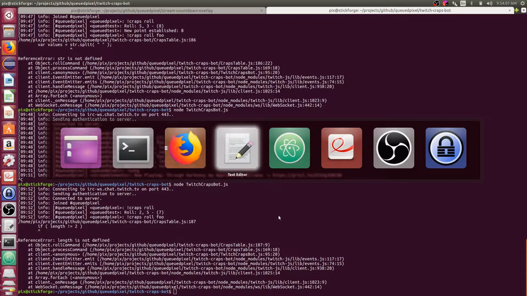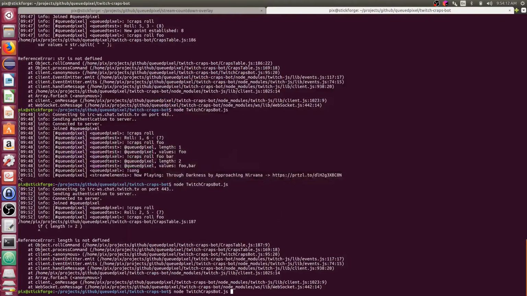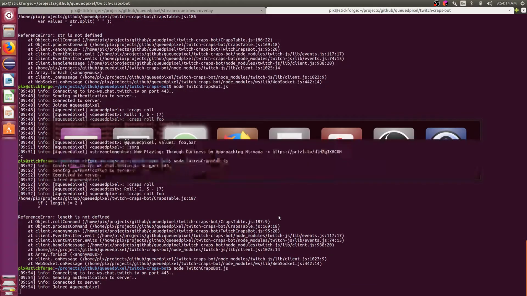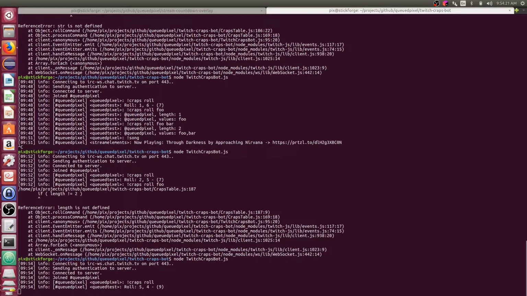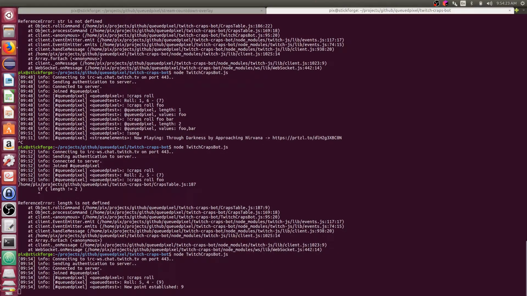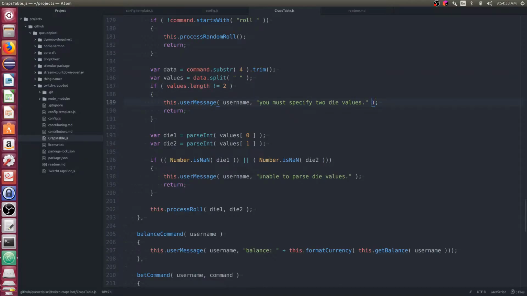Alright, so I have this length check that I screwed up. I think I fixed that by saying values.length. Let's give that a try. So as before, let's start with the empty specifier. We'll say craps roll, then craps roll foo. You must specify 2 die values. Let's just go with values. You must specify 2 values. Unable to parse values. Let's try that.